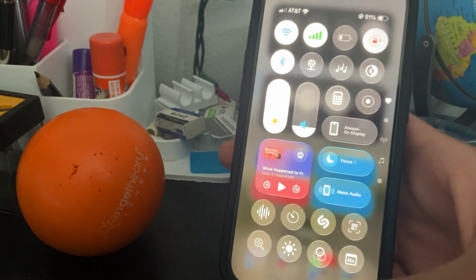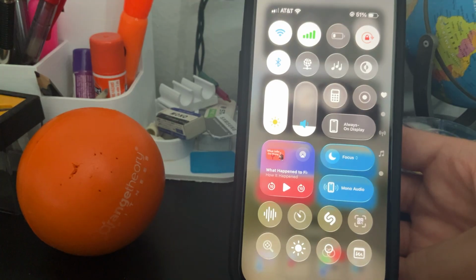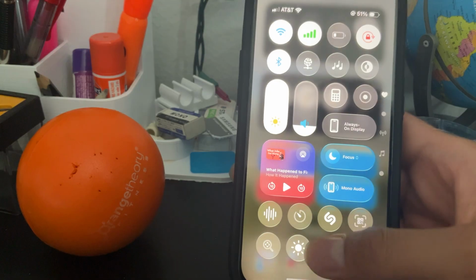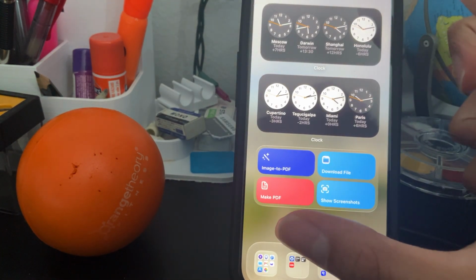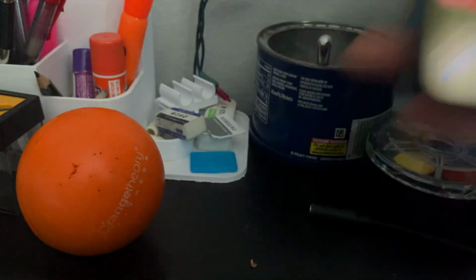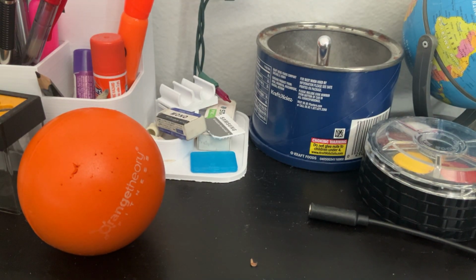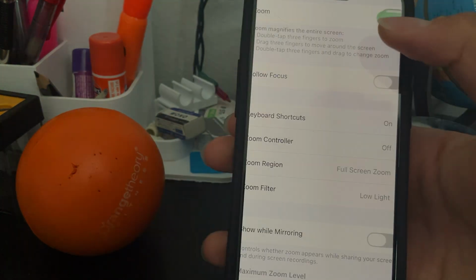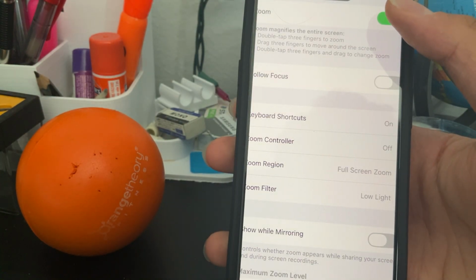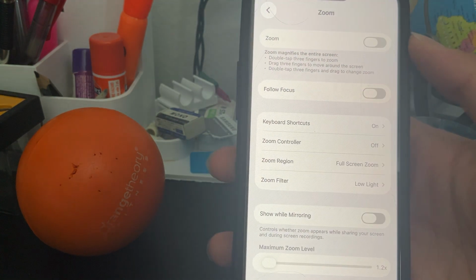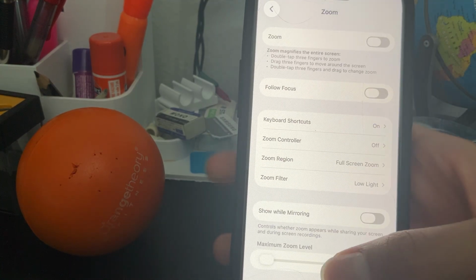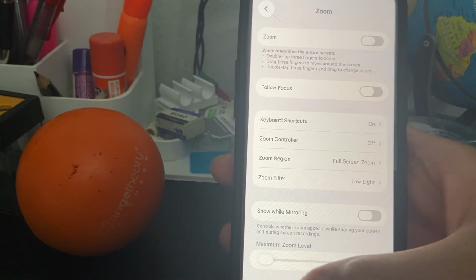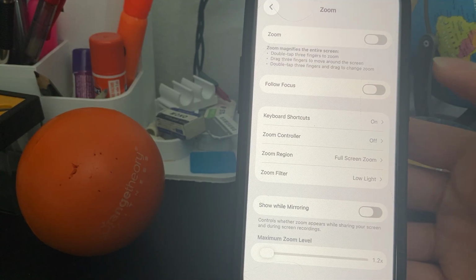I'll show you how to configure the zoom and the color filter, because the default zoom will actually zoom in. Now you don't want that. Zoom has a special feature where it can zoom in, but it'll also dim the screen. So before you try out the zoom, you want to set the zoom level to the smallest possible.